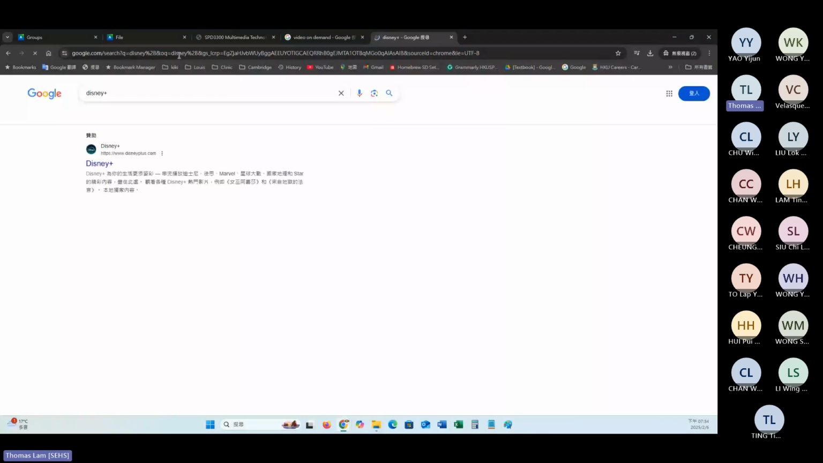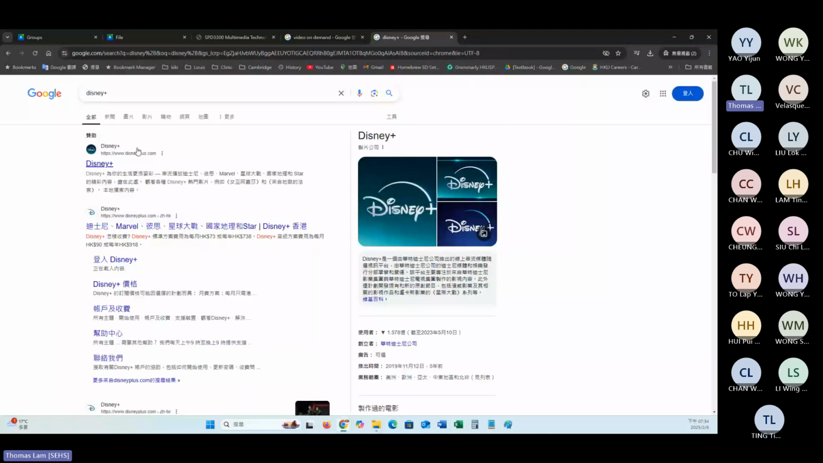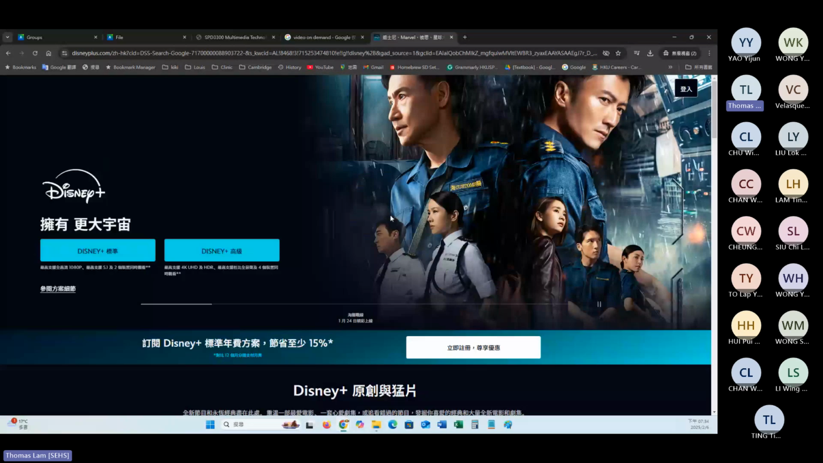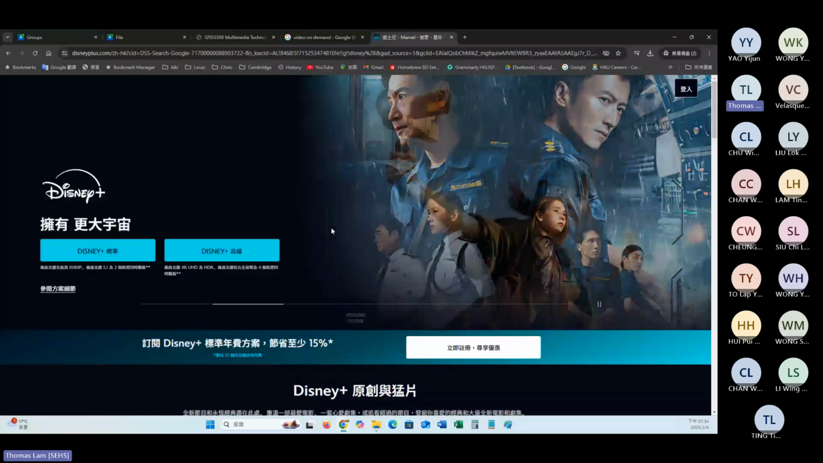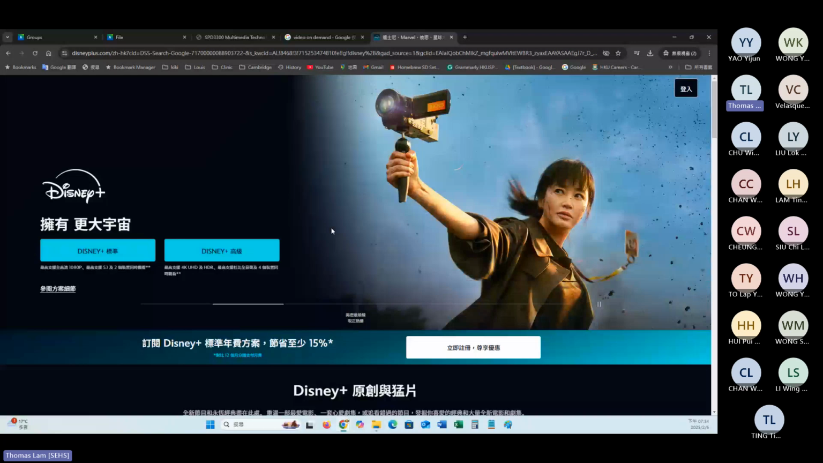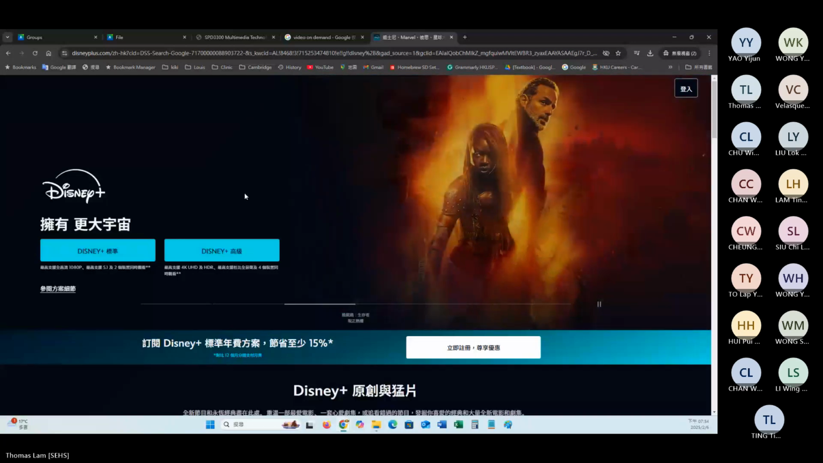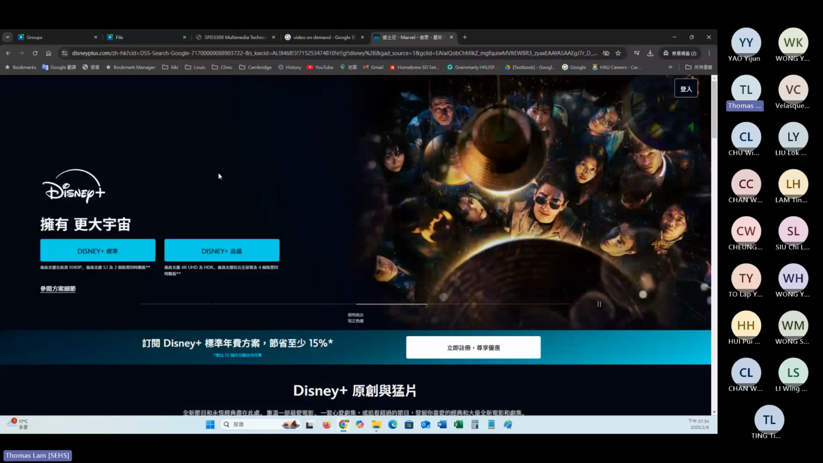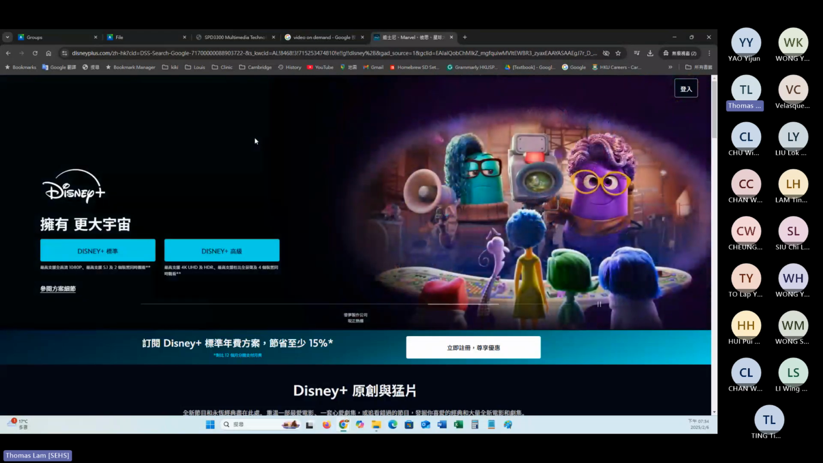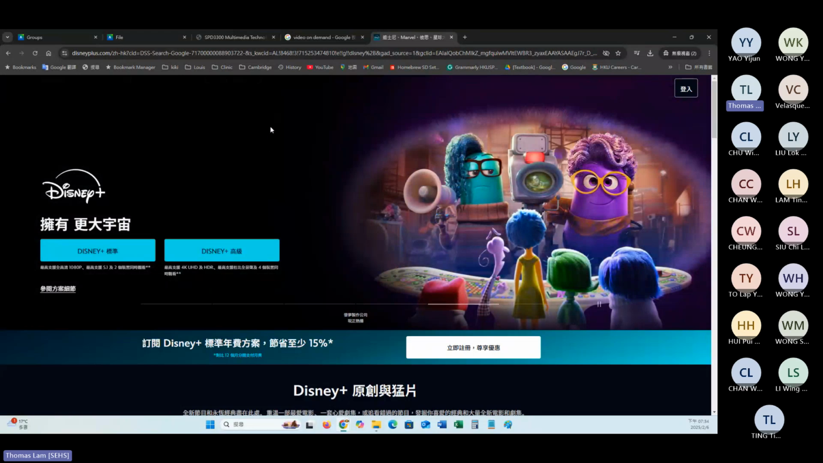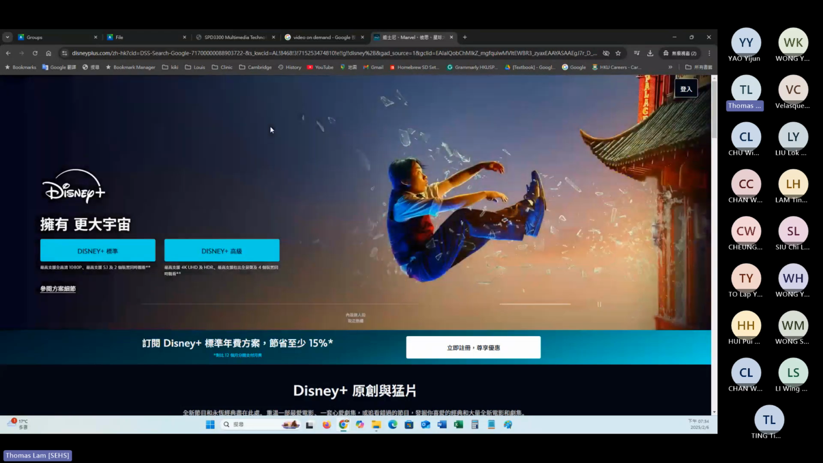Okay, so this one is also another choice that people would like to choose because it contains many animation movies like Pixar, as well as movies related to Marvel, something like this. So therefore, it's also really attractive as well. And the subscription is not that expensive.